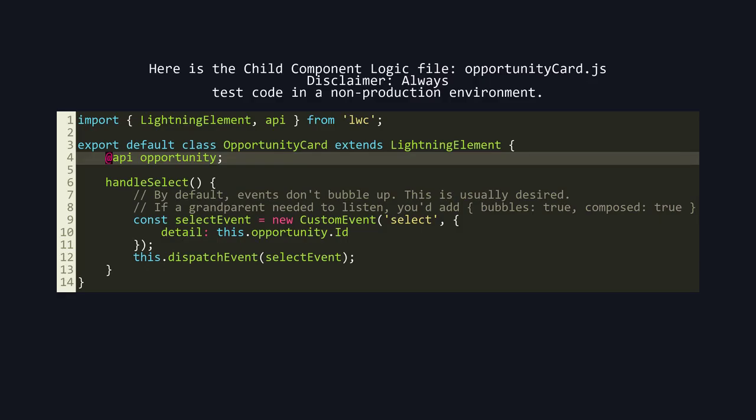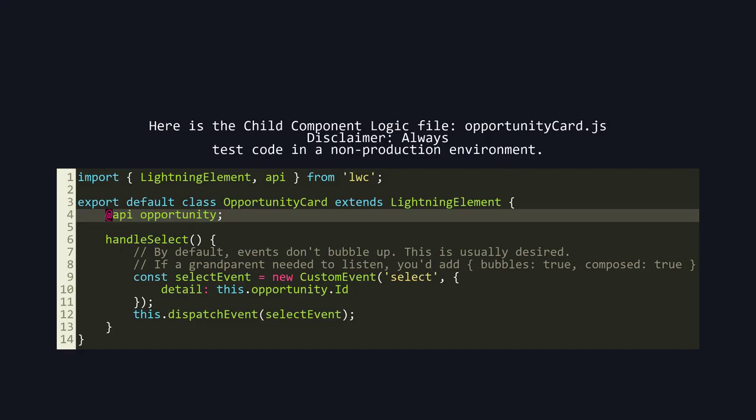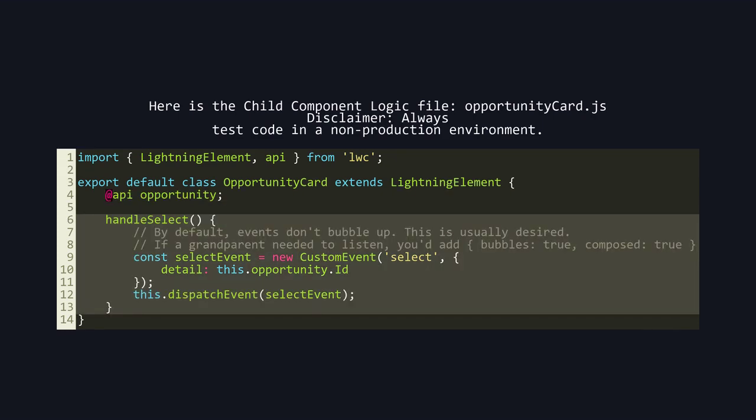Here is the child component logic file, opportunityCard.js. Disclaimer: always test code in a non-production environment. The @api decorator makes the opportunity property public, allowing the parent component to pass a record object into it. This is the core of child-to-parent communication. We create a custom event and put the opportunity's ID in the detail property. The parent will listen for this event and use the ID to identify which card was selected.